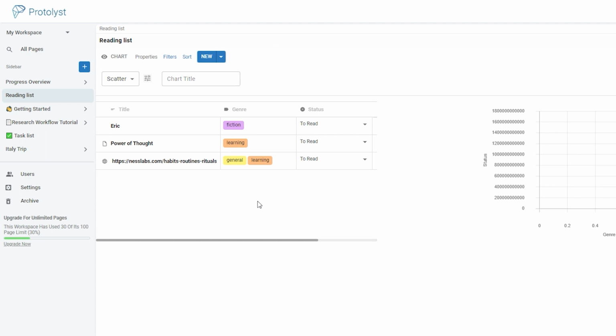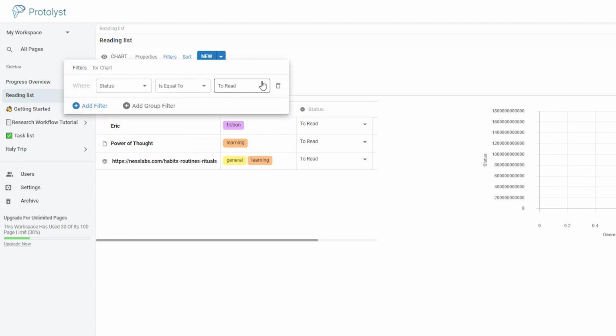So that's why here I've made a chart view. When I was sat in my to read view of the table, it's pulled through all the filters and sorts into this chart view. So I'm just going to remove those.